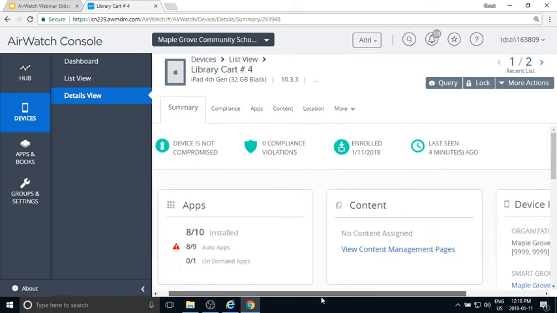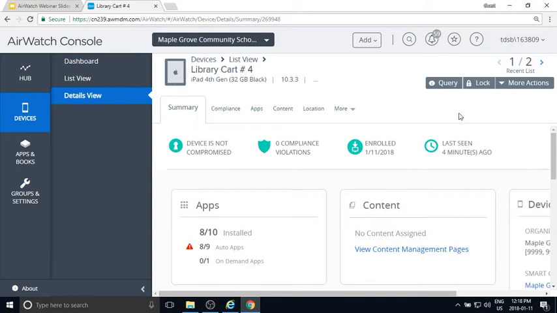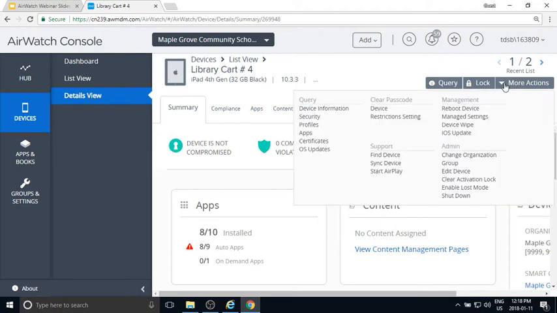So you may find yourself not spending too much time here, but the more important part about being in details view are these more actions up here. So if you click more actions, there's a whole bunch of things you can do. For example, I can reboot the device, which will just turn it off and turn it back on. Why you would want to do that from the web console and not just on the device itself, I don't know, but the option is there.